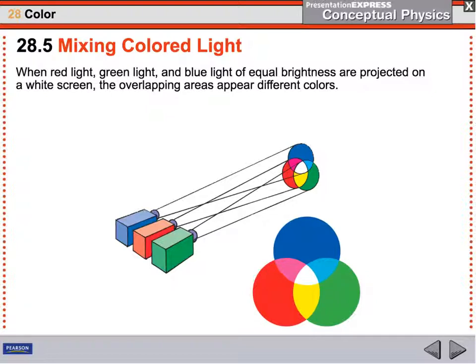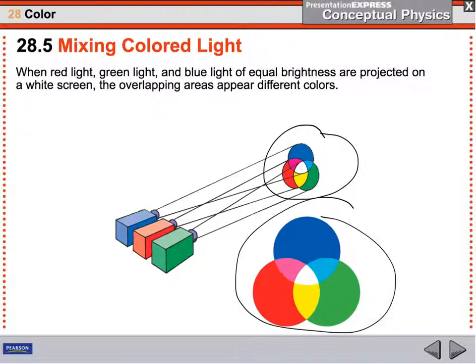When red light, green light, and blue light of equal brightnesses are projected on a white screen, the overlapping areas appear as different colors. So you have a blue, red, and green light, and you can see right here and right here what they look like when they overlap one another. Red and green make yellow, red and blue make magenta, and blue and green make cyan.